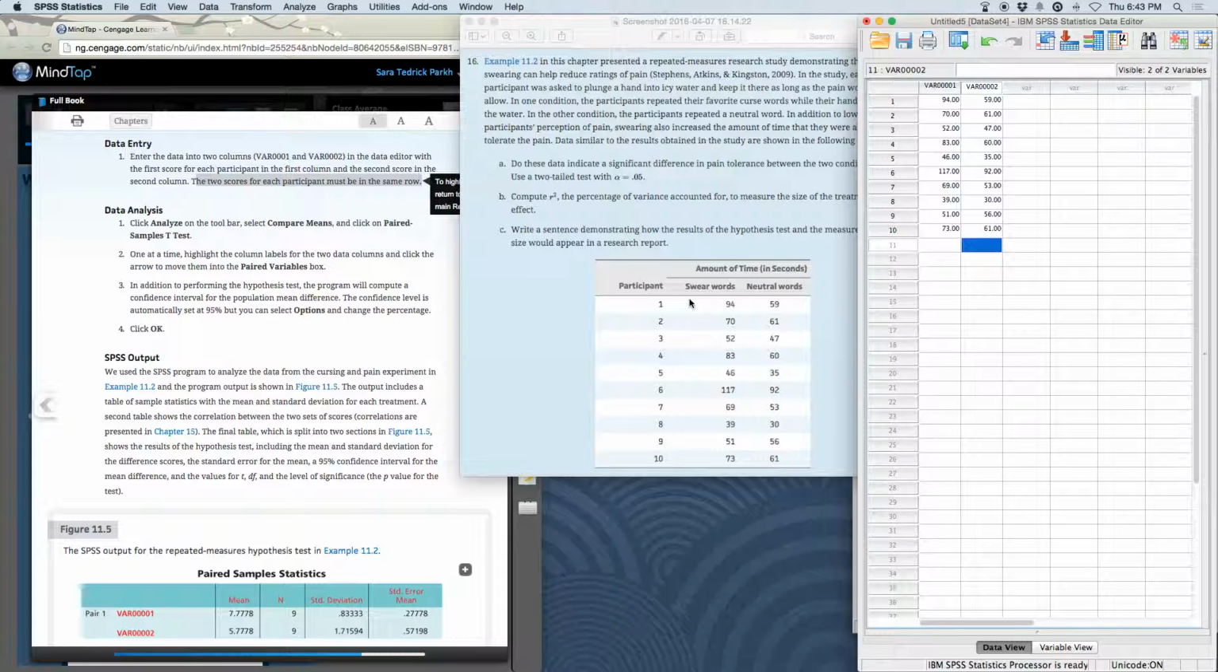So we'd consider the swear words to be the treatment. This is the independent variable. And then the dependent variable is how long they were keeping their hand in. Usually the scores that we're calculating are the dependent variable.